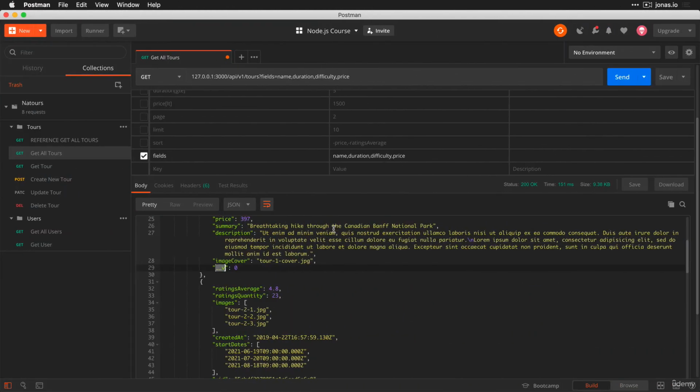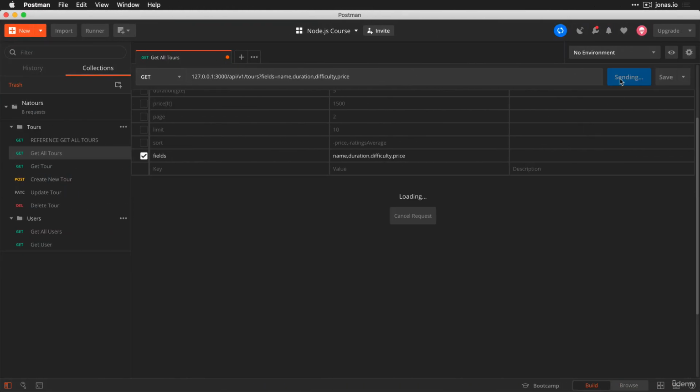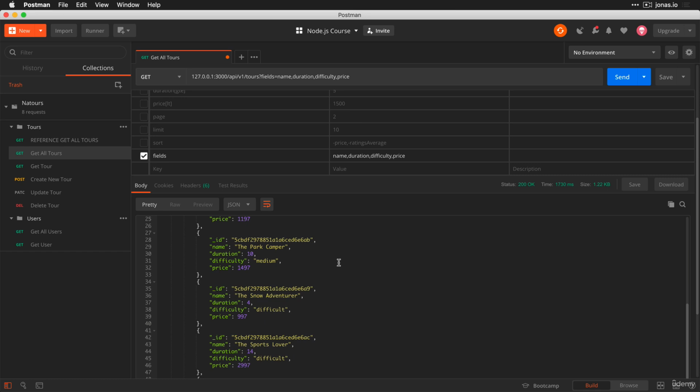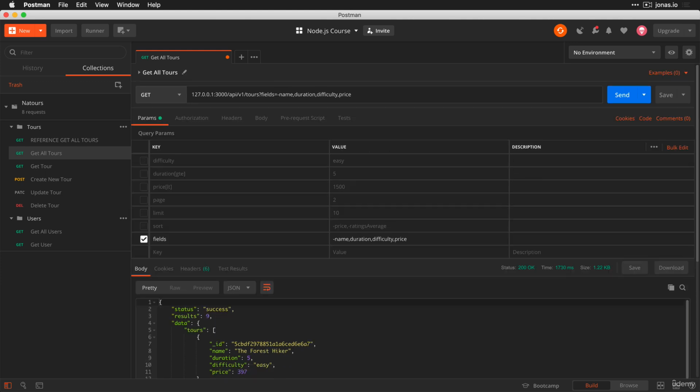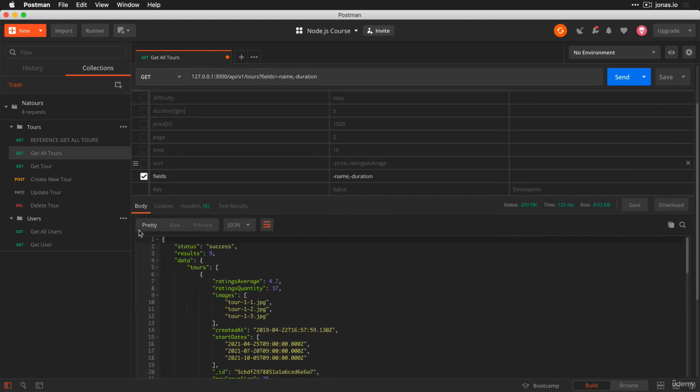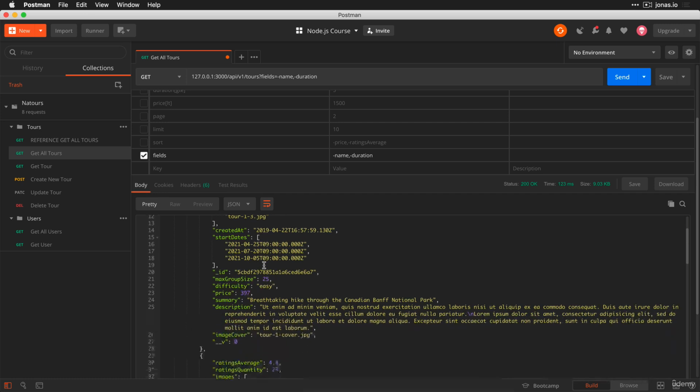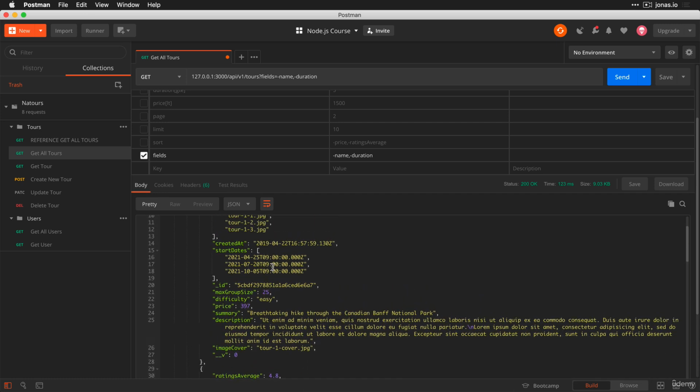All right. So let's go ahead and test that. Send it, and let's wait for it. And yeah, indeed. So the ID is by default always included. Okay, so we cannot remove that. But besides that, we have just the name, duration, difficulty, and price. Okay, and we could, of course, also use that minus, so that exclusion here as well. So we could have everything minus the name and minus the duration, for example. So let's test that as well. And so, if you now check it, you will not see the name and not see the duration anywhere here.